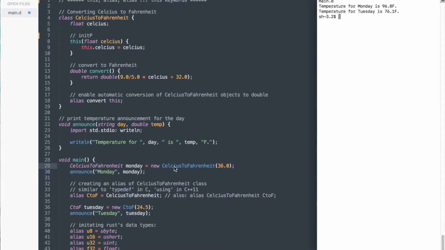This is a simple program. It converts Celsius to Fahrenheit and then prints the result. I create a Celsius to Fahrenheit object and assign 36 degrees Celsius. Then I use the announce function to print the output. It takes a string and a double variable as arguments.